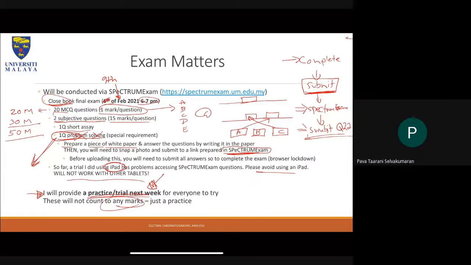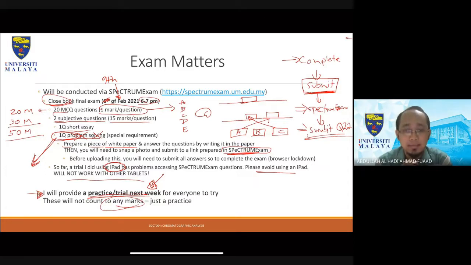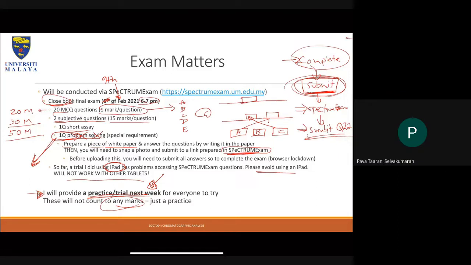Doctor, after answering the MCQ questions, we can change the answers for the previous questions again, right? Yes, you can. Before you press the first submission, you can freely go between questions and whatnot. No issues. Okay, thank you.